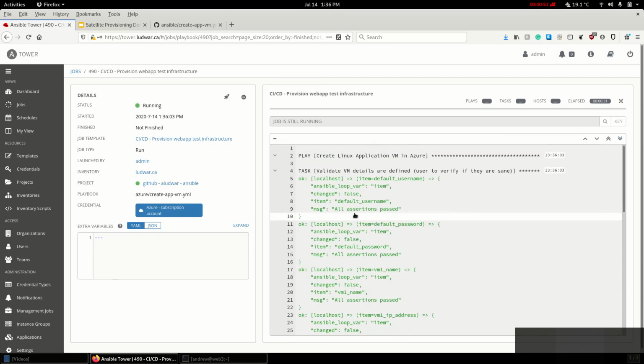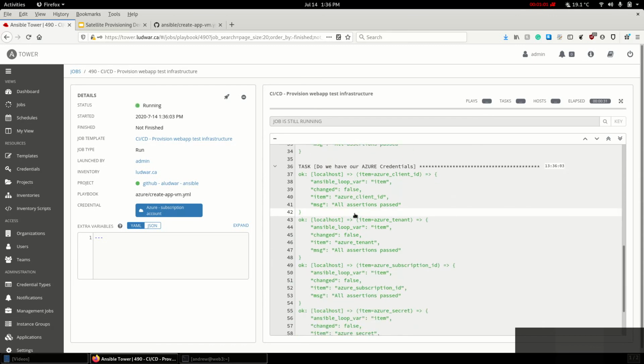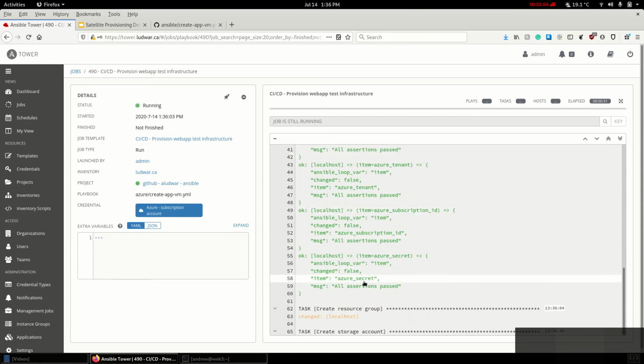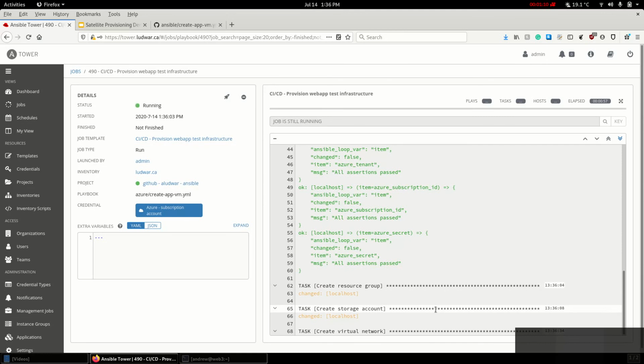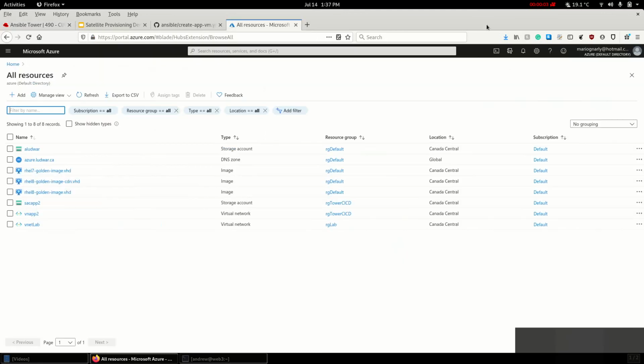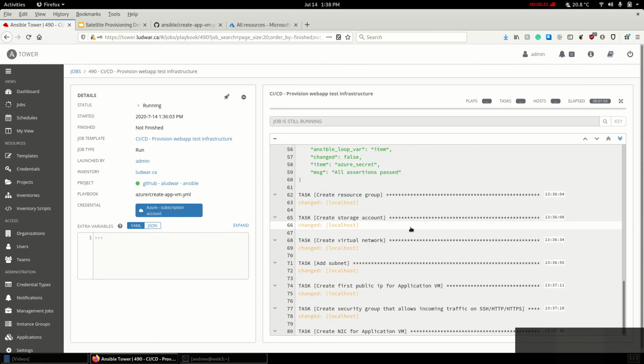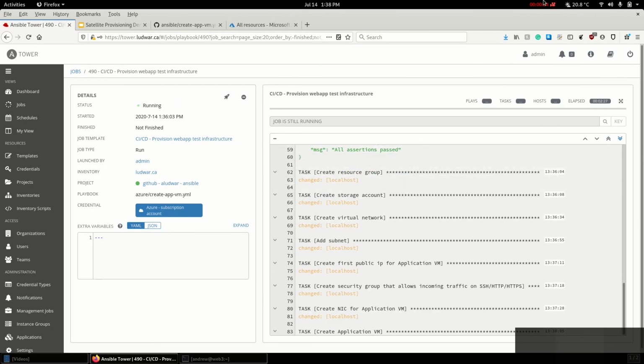On the right-hand side here we see the playbook in action. I've done some basic validation to make sure the VM details have been populated. Do we have our Azure credentials set? And now it's going out and creating the resources in the Azure account. I'll give this a few minutes to go through its paces. Looking at the Azure portal, we start to see some resources being created from the playbook. We'll see everything get populated here in the resource group called RHEL Tower CI/CD as Ansible Tower goes through and creates the rest of these resources. We'll give this a few minutes to complete.